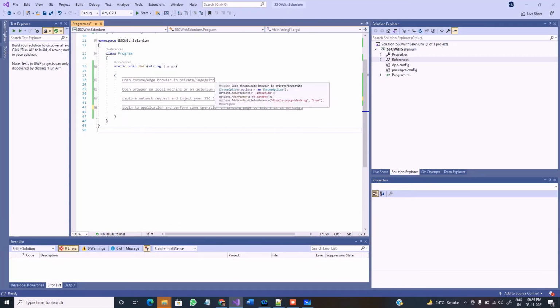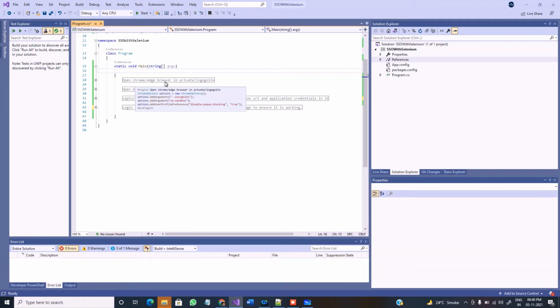Okay, and now I'm in my Visual Studio, and let me explain how you can log into your single sign-on application on Selenium Grid. First of all, I have mentioned these steps in regions so that it's easy for you to understand. First, you have to open your Chrome browser or Edge browser or whatever browser you are planning to automate in private or incognito mode so that it doesn't pick any existing credentials from the machine.